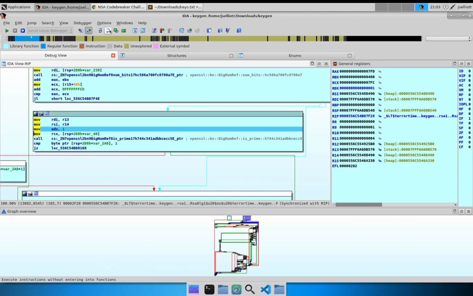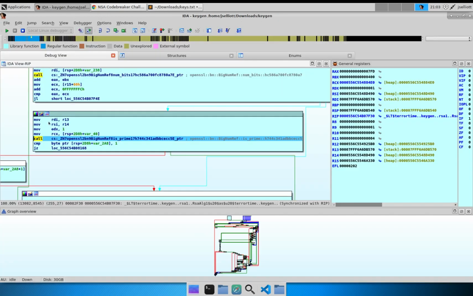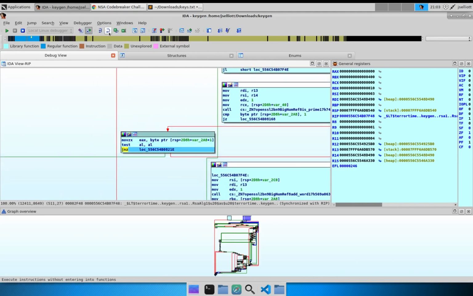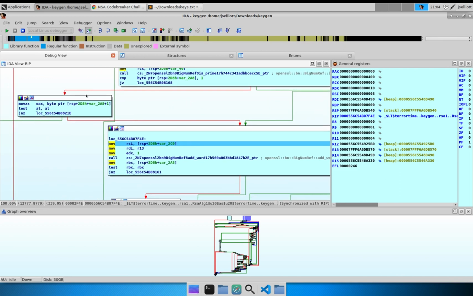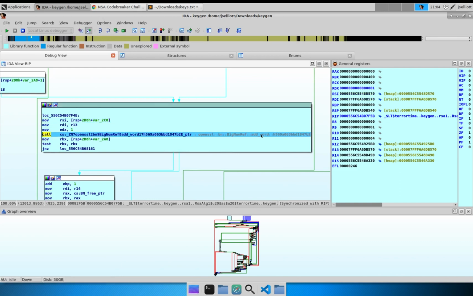And then finally, at the bottom here, we get to this thing that says is prime. And so that's going to actually be checking to see if the output from that division is prime. Move some things around. So if the number is not prime, it's going to go over this way and then continue down to this block here. And it says add word.